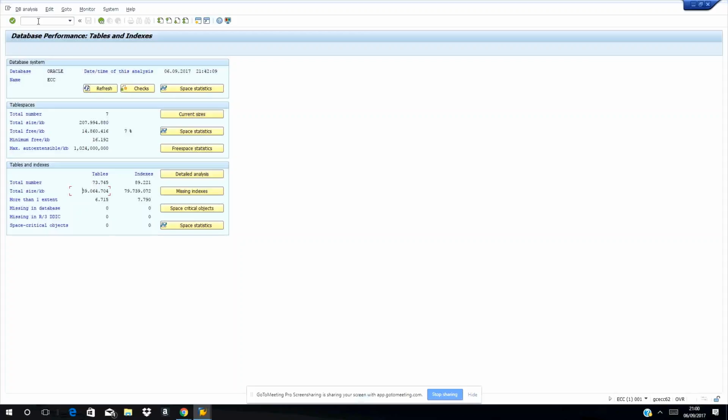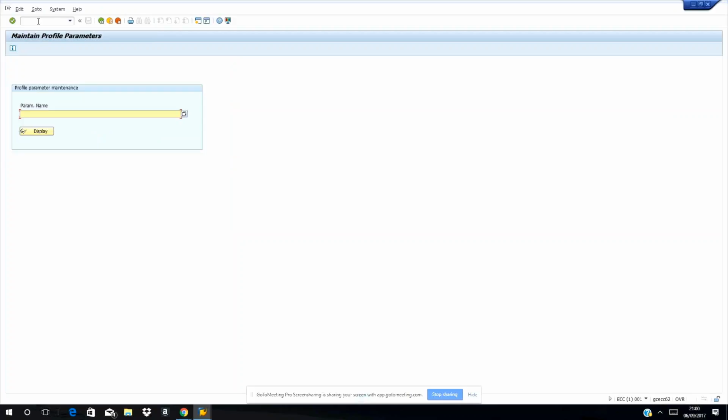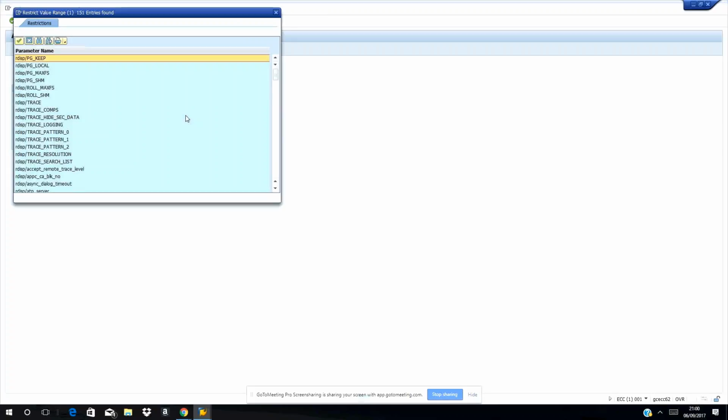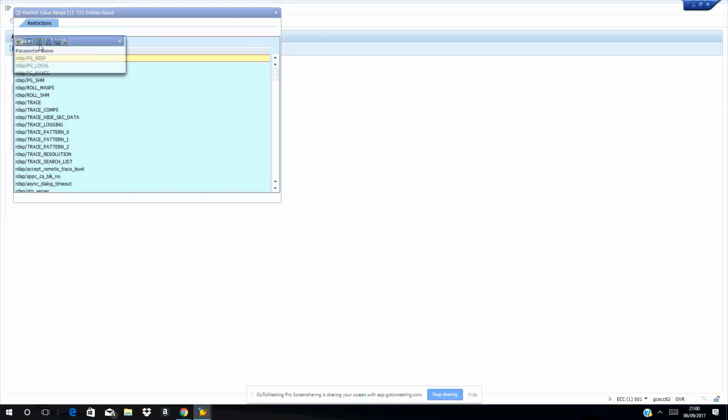Okay, next one, parameter. Where do we go for the parameter? Go for RZ11. You want to increase the work process runtime. Go for transaction code RZ11. Now enter the parameter rdisp/*. Putting rdisp/*, you can see all the parameters. Then browse it. Now we're getting the overall parameter list. Now what is our parameter? The work process parameter rdisp/max_wprun_time. You want to increase this value.